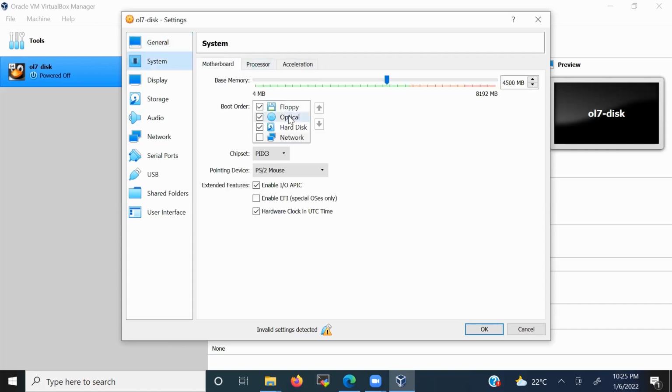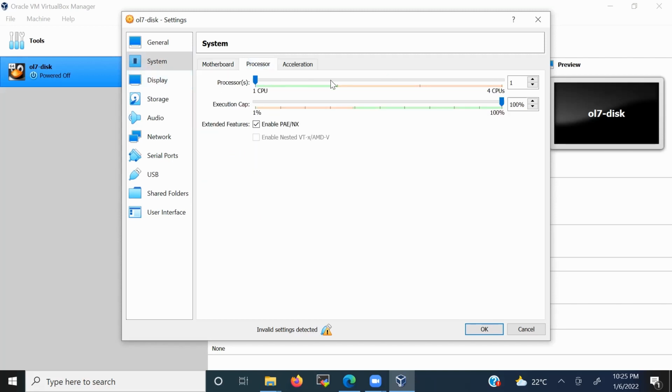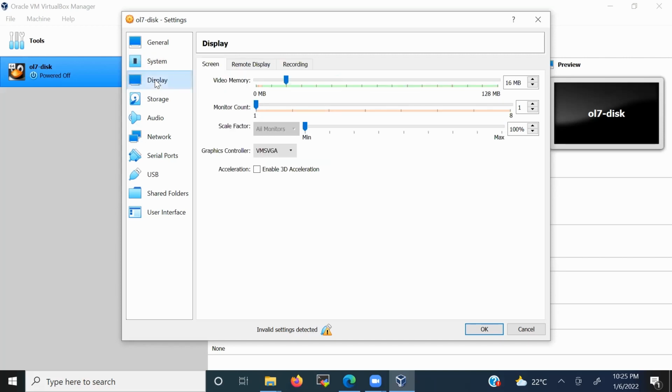Under system, we can change this floppy. We uncheck that because it is no longer in use. Then we change the boot order so that it boots from the optical drive, then the hard disk. Then for the processor, we can put 2 CPUs. Mine, I think I can max out on that. And then under display, I will leave that for now.